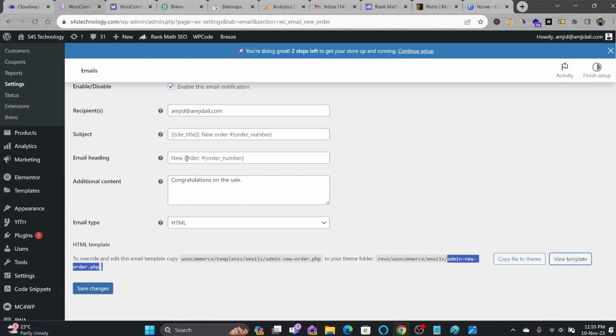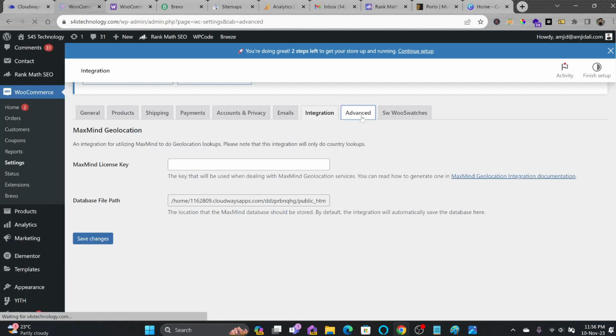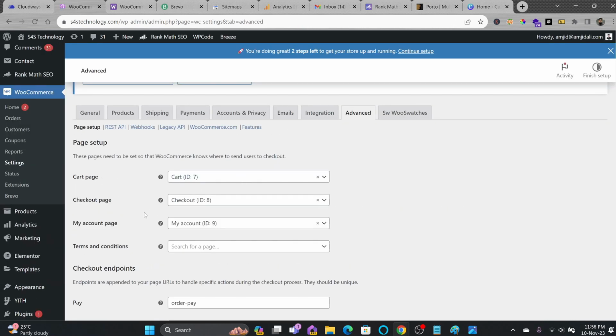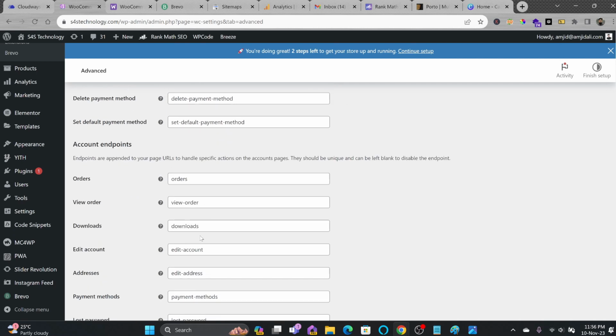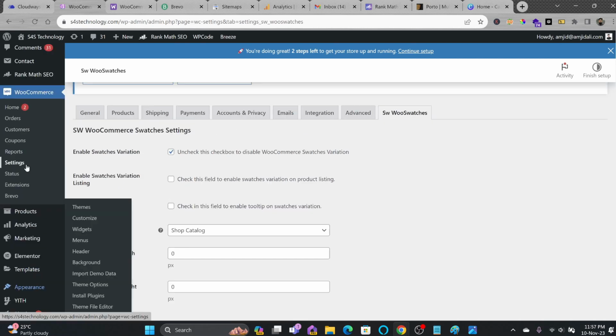Here, you can only change the email header and all of that. Advanced, what will be the cart page, what will be the checkout page, and what will be the terms and conditions page. In case you have added any terms and conditions page, you will be adding it over here. So once the checkout is successful, what will be on order received, add payment method, and all of that can be added here. So these were all the settings related to WooCommerce.